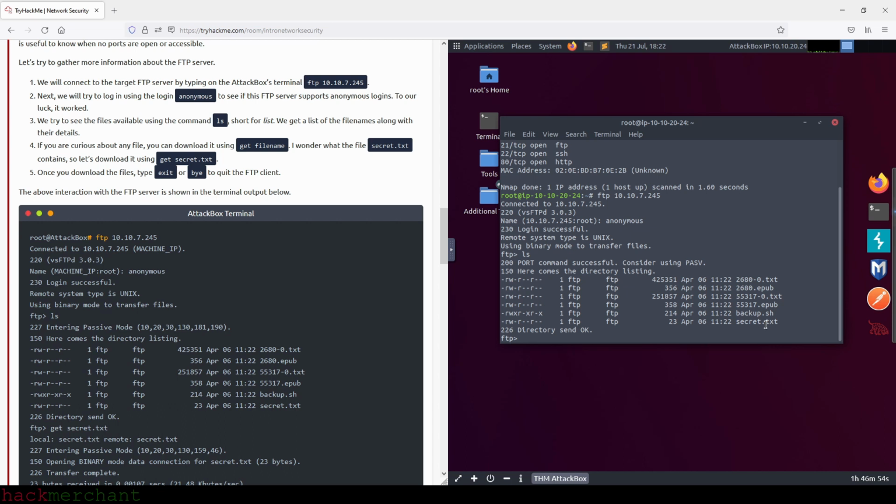If you're curious about any file, you can download it using get and then type in the file name. I wonder what the file secret.txt contains. So let's download it using get secret.txt. Okay, so let's type that in. So get secret.txt, and we press enter.